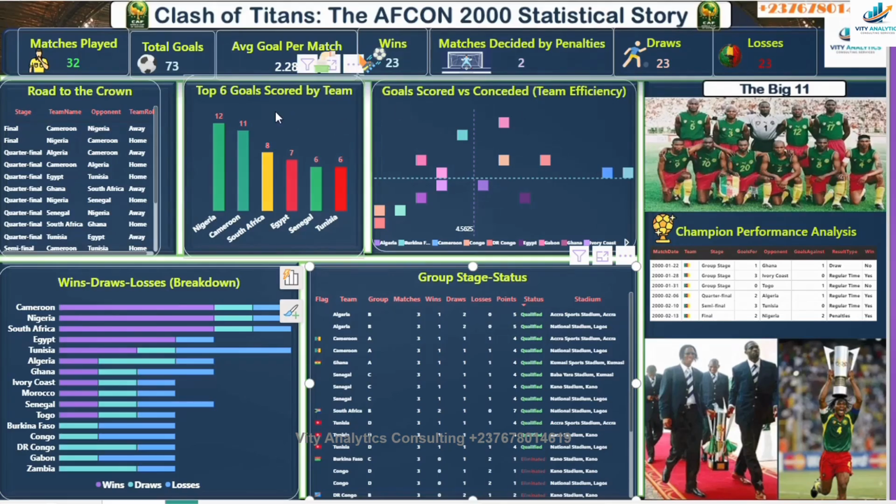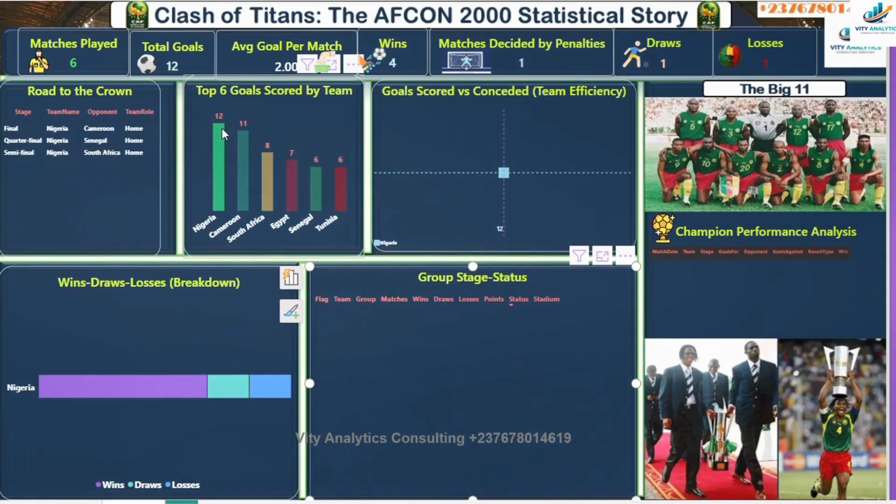We're going to have this report that you are seeing here. I call it Clash of the Titans. That is the AFCON 2000 statistical story. This is an interactive dashboard where if you select just a single team, like here we have this top six goals scored by team.